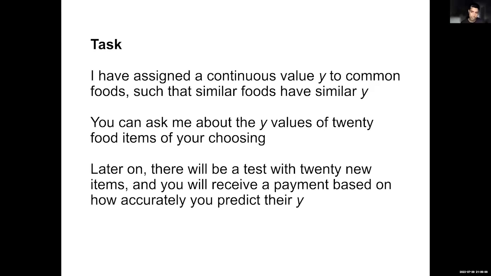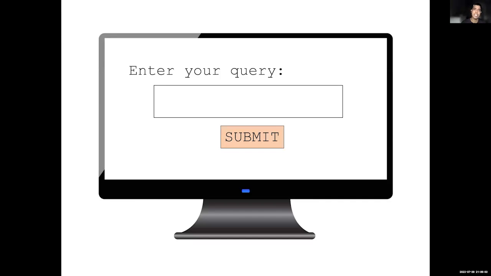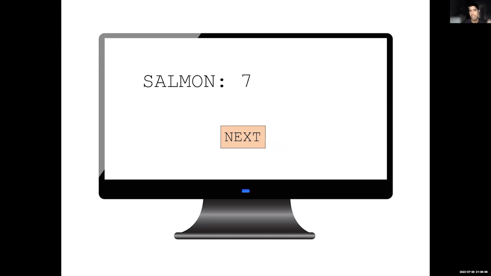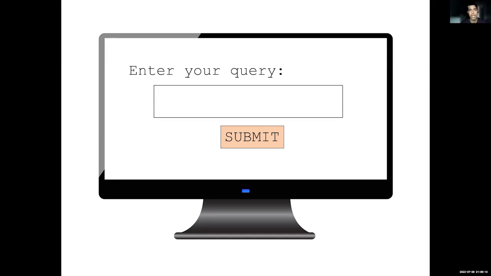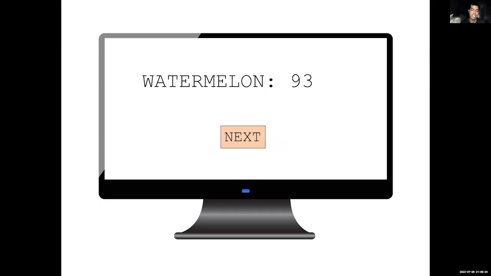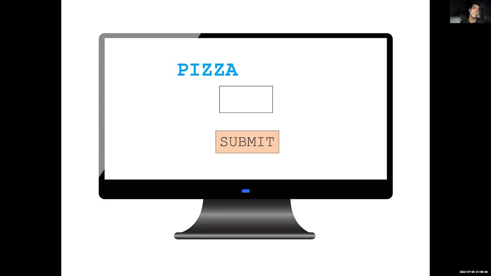So you start off this task, and maybe the first food item that comes to your mind is salmon, and you ask me, hey, what's the value of salmon? I say salmon has 7 y. Maybe salmon makes you think about tuna, and so now you ask me about tuna, and I say tuna has 4, and then maybe your mind jumps to watermelon. You ask me about watermelon, and I say watermelon has 93. Now you do this 20 times, and then there's a test phase in which I ask you about food items that you haven't queried, let's say pizza, and you have to guess what the y value of pizza is, and you get paid again based on how accurate this guess is.